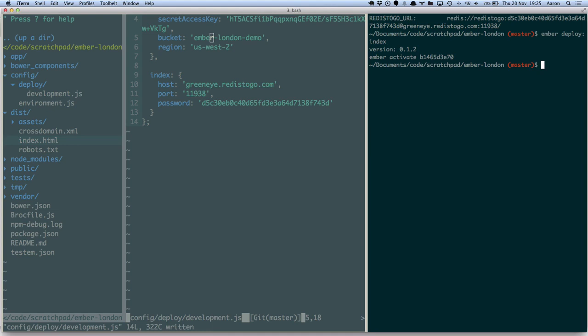So we've just pushed our index HTML file to Redis. I'm just going to activate that, and I'll explain what that all means after. But essentially, what we can see.